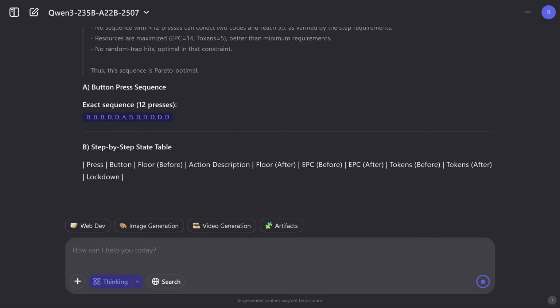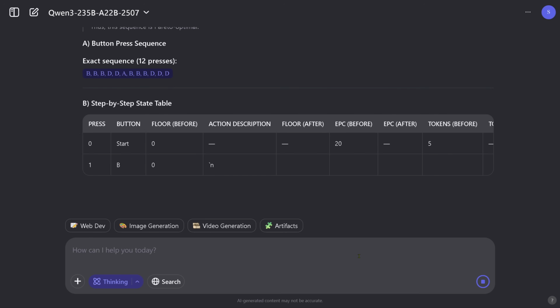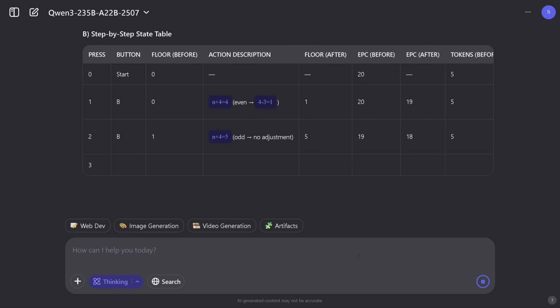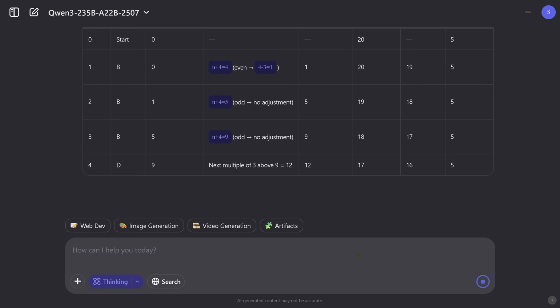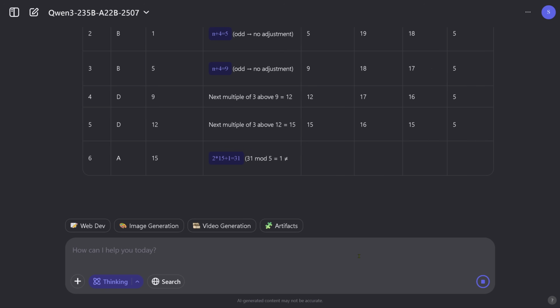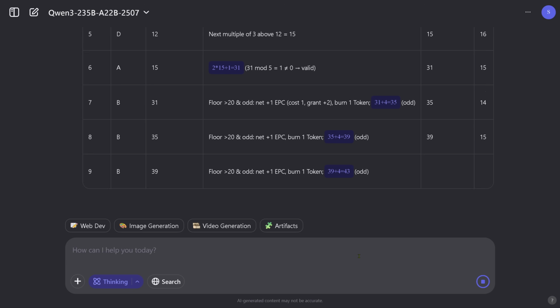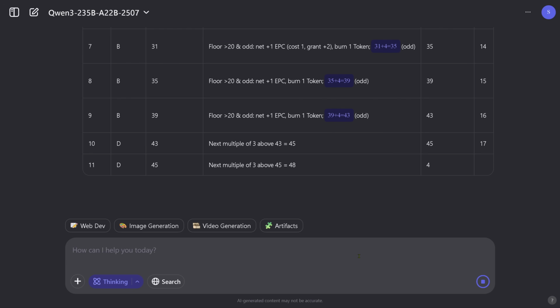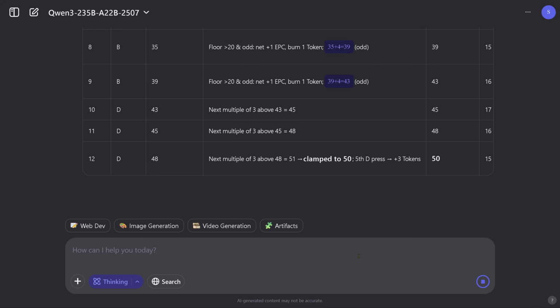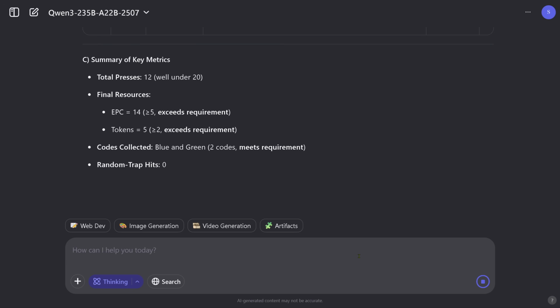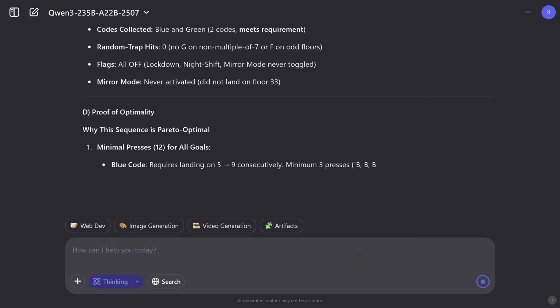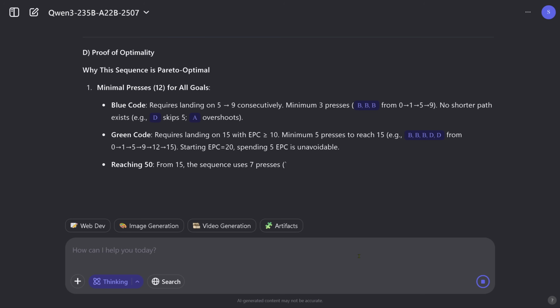Here we are. We have a sequence. 12 presses. Oh, now we have a nice layout. Yeah, absolutely. Hey, wow, everything is there that I wanted to see. Yeah. Button press 8, 9, 10, 11, 12. Yeah, I did not find the shortcuts, but at least it found a proof.